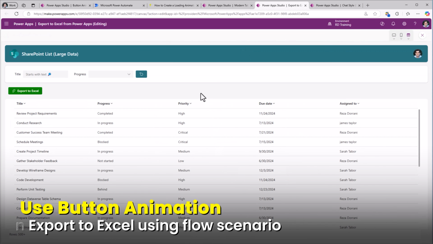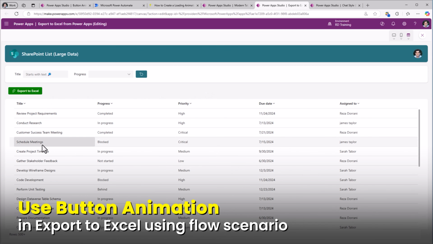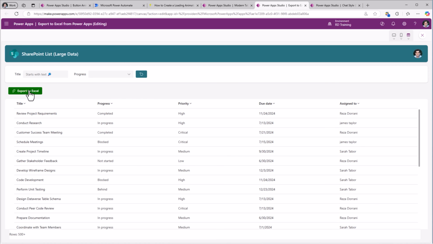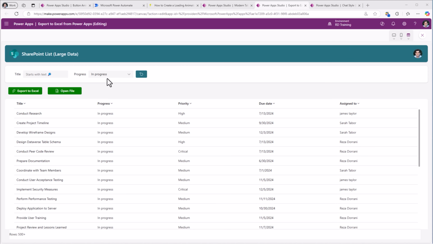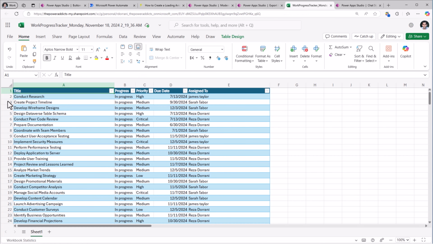Here's another scenario. I have an app in which I can export data to Excel. Show me all the items that are in progress. I'll click export to Excel. It calls a flow. The button's still active. What if I click again? Well, it will call the flow again. Not a great end user experience. Once the flow runs, it opens up this new button which says open file. If I click on it, it will show all the data that it has exported.